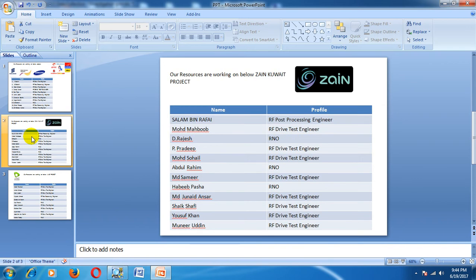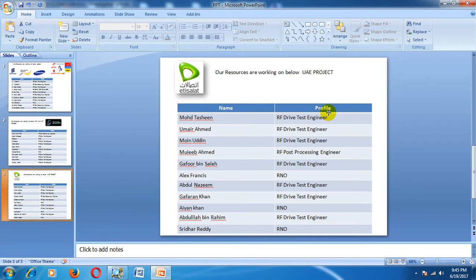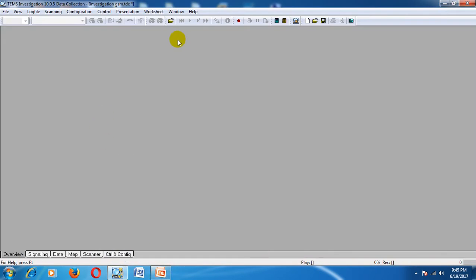These are the overseas projects. Some of the resources are working in Kuwait, on a swap project, and we have projects in UAE. Candidates are working in Saudi, as drive test engineers, RNO engineers, post-processing engineers. We have O&M engineers. We have different resources who can support as BSC engineers, or NOC engineers, where the company gives the candidate the opportunity to build up their career. So this is about Pioneer Wireless Services.